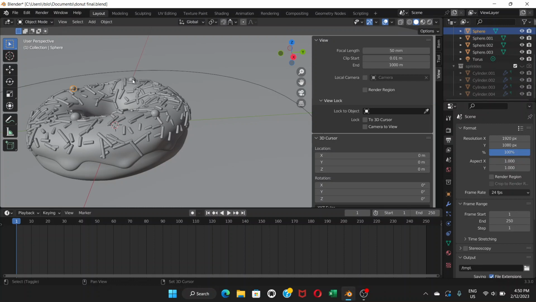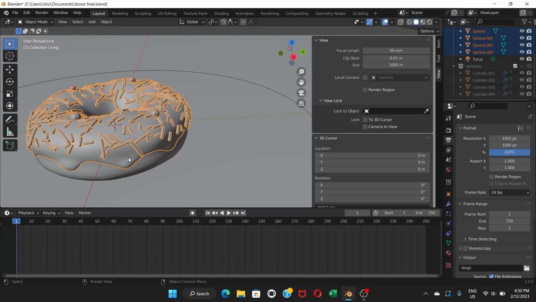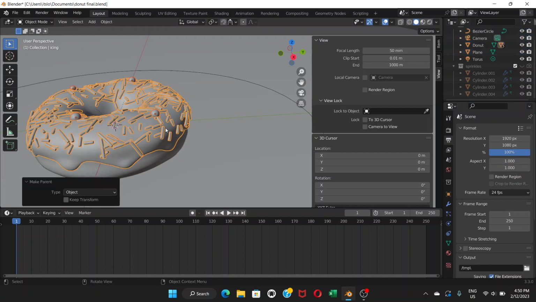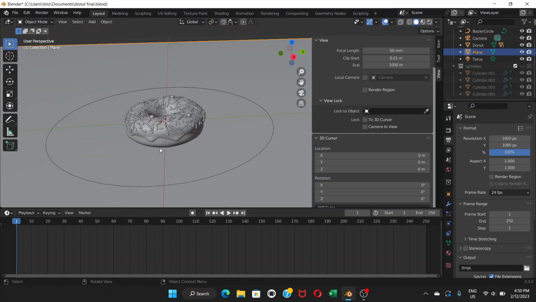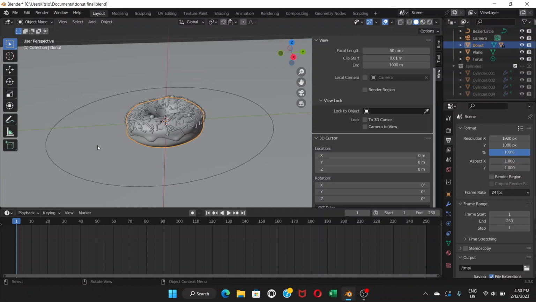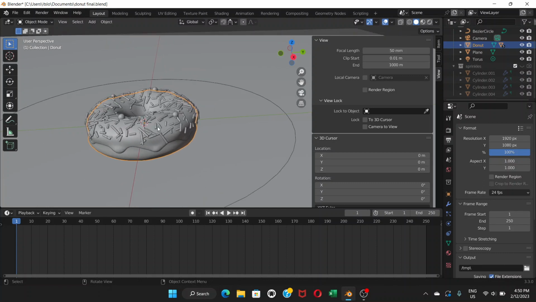Again, choose these small balls, holding the Shift key, and at last select the icing. Now again press Control P, and choose object. Now the sprinkle or the icing is the parent of these small balls. Now if I click the donut and move, the whole donut moves. I don't need to do anything. Once we have linked all of them together, now we can move the whole donut.